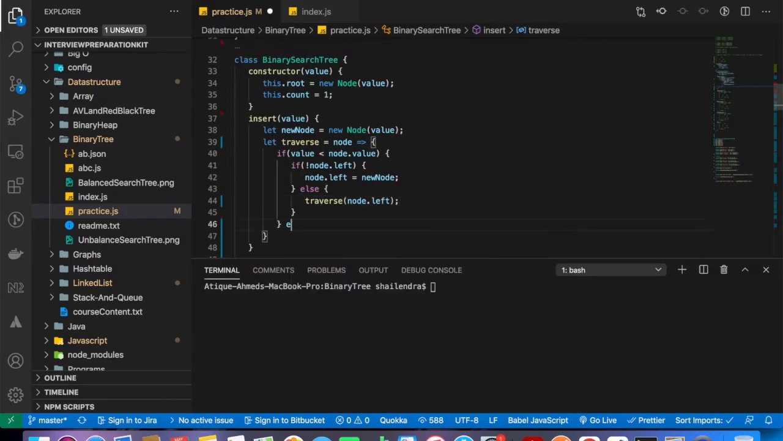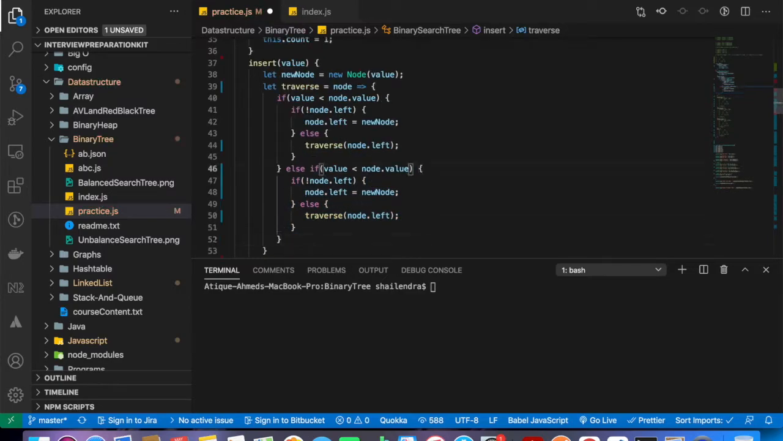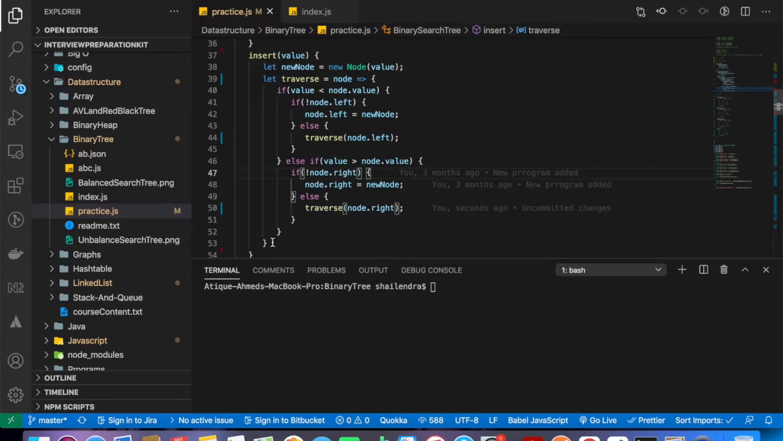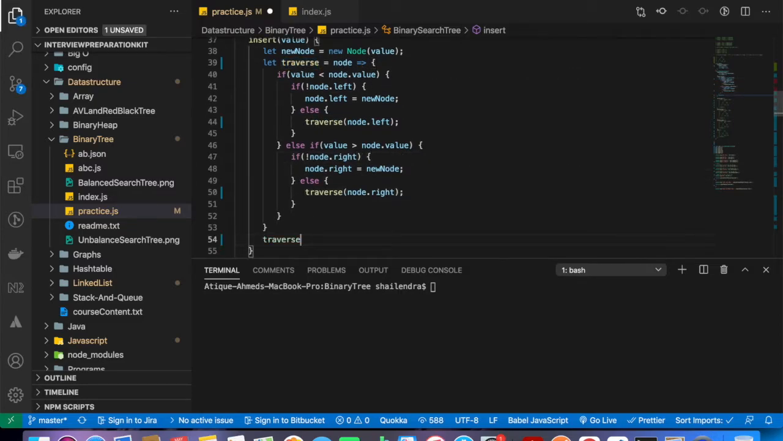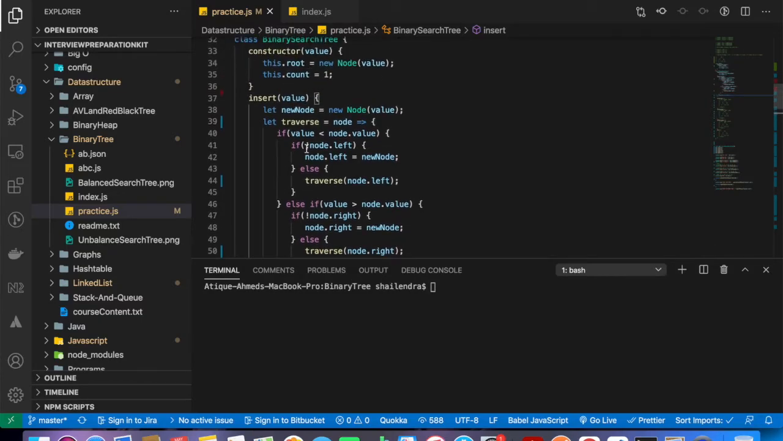In the same way you need to say else if value is greater than or equal to node dot value, then you need to do right instead of left, and here you need to say traverse of this dot root. Alright, so I have inserted the element in the binary tree.